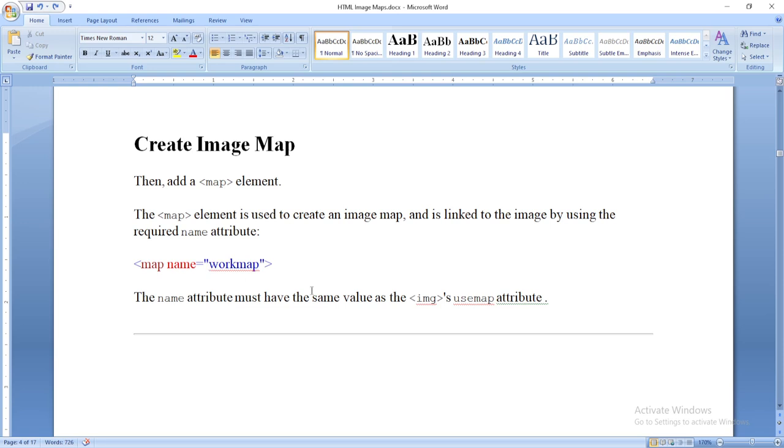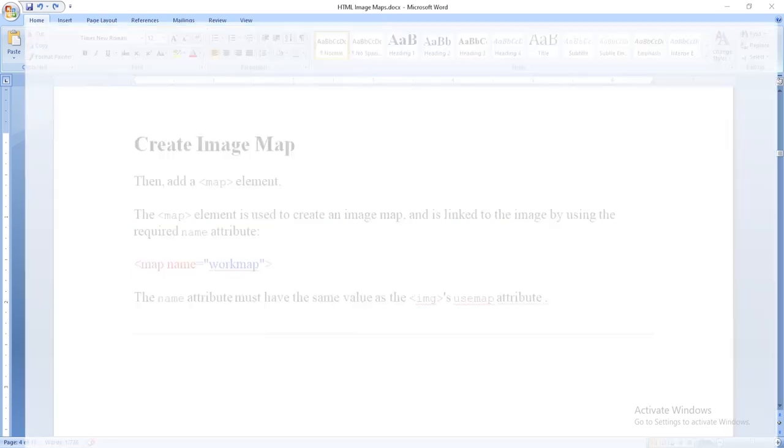Quickly, let me give you an example. The name attribute must have the same value as the image. Like in the image tag, we specify the usemap attribute, and inside the usemap attribute we have a value. So the value inside the usemap is going to be the same as the map name value. So quickly, let me show you how it works.